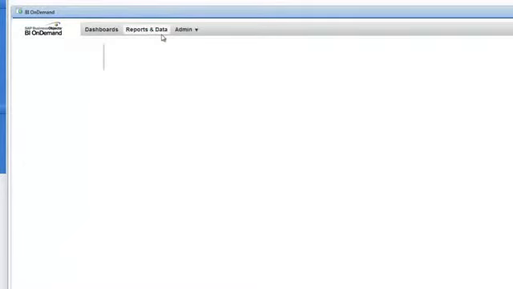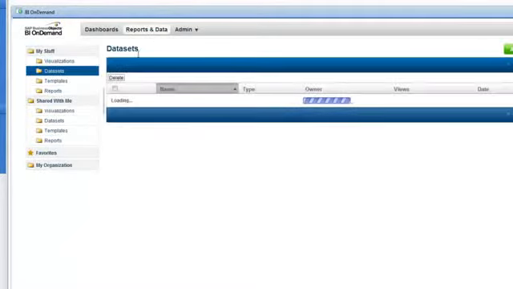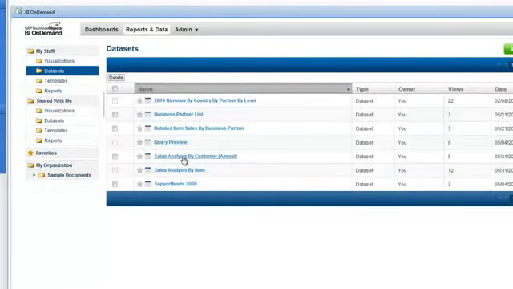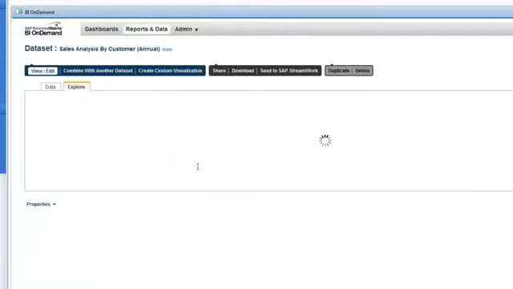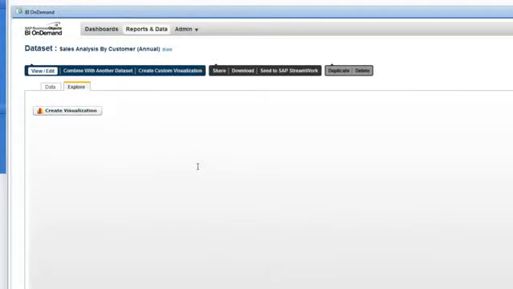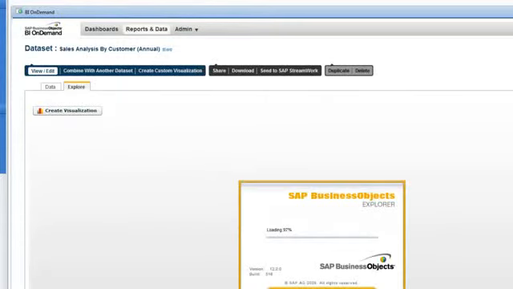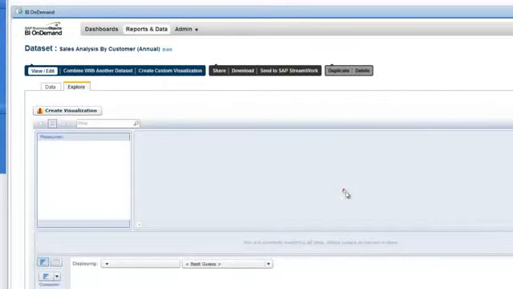All right, so I'm back in my reports and data, into my data sets, and you'll see I've now got another one, which is sales analysis by customer, and I can explore that. Again, same scenario, takes me straight into the data set, loads up the Business Objects Explorer for me, and now I can start doing my analysis here.